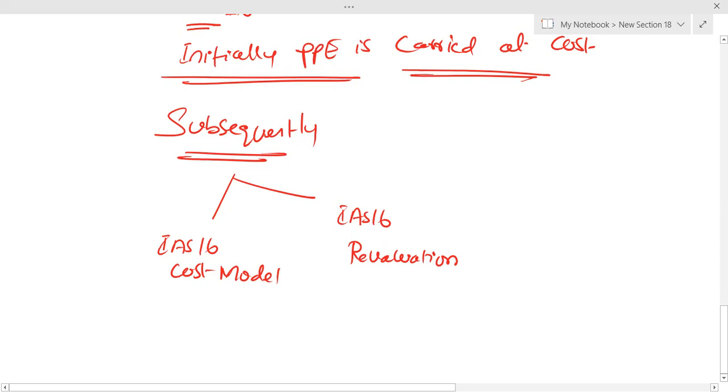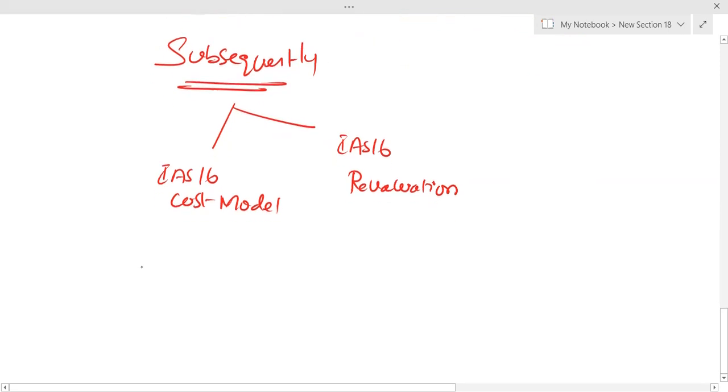Basically, if I talk about the framework, the framework is saying it is the fiduciary duty of the preparer of the financial statements to provide the relevant information. Now, preparers of the financial statements need to decide which model is more relevant, either the cost model or the revaluation model. For example, let's say you have a plant which is used in production, and you're producing product XYZ, something like that.